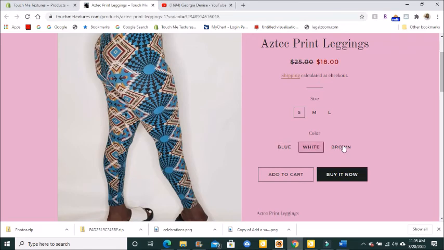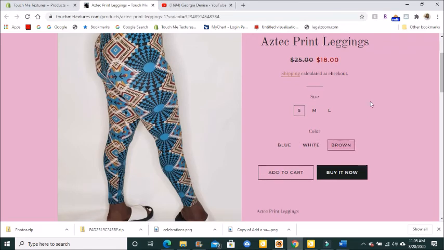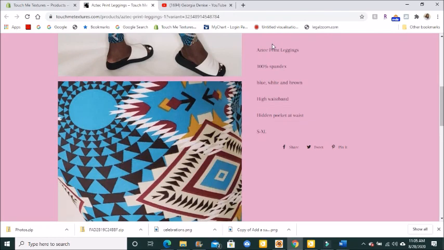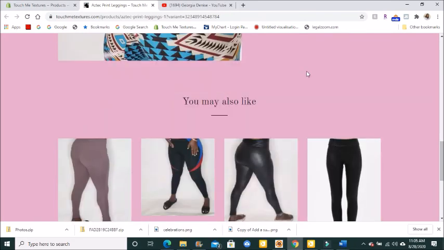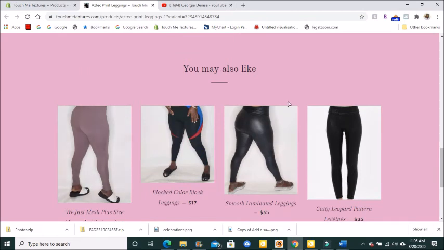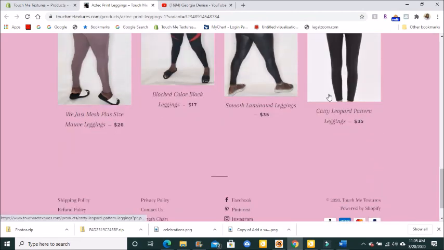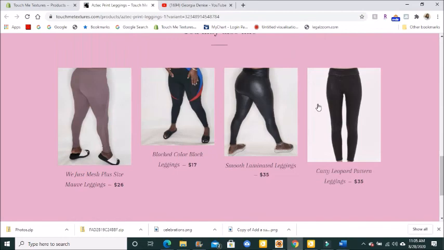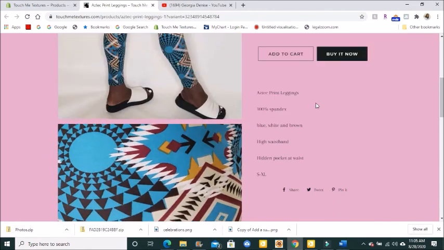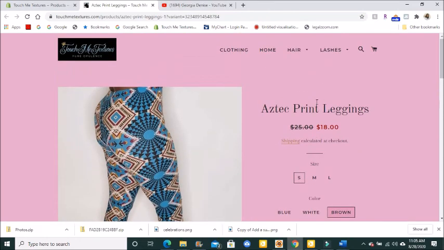You see? And then you have more of the description listed right below. And then these are actual items that are listed on the site over the past few days. Okay. So that is how you list an item to your Shopify platform.